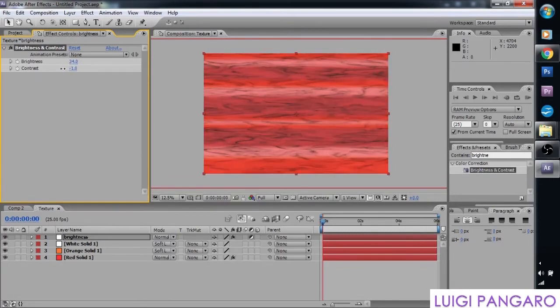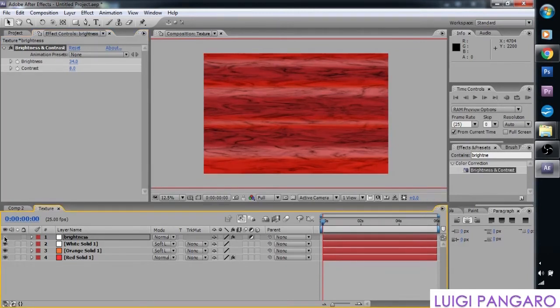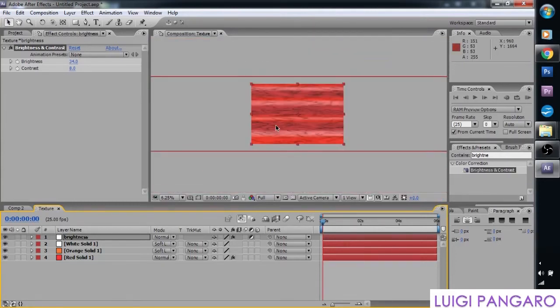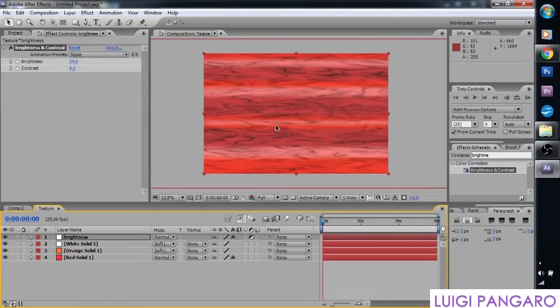A bit too much contrast. Maybe something like that. So that's how it looks with it off. And if we turn it back on, like that, it brightens up the colors just a little bit.